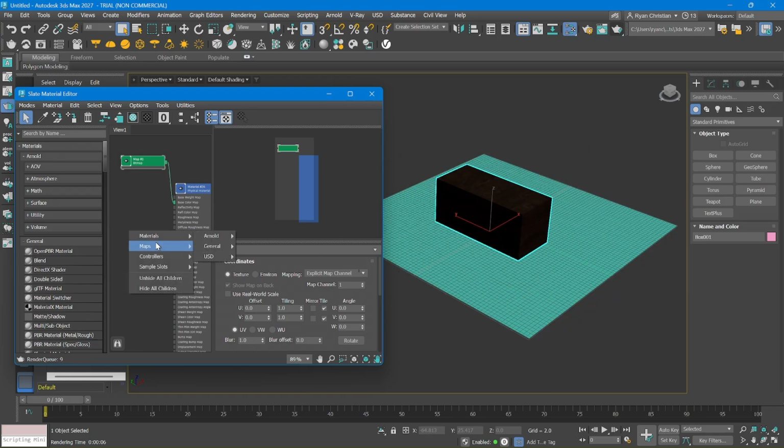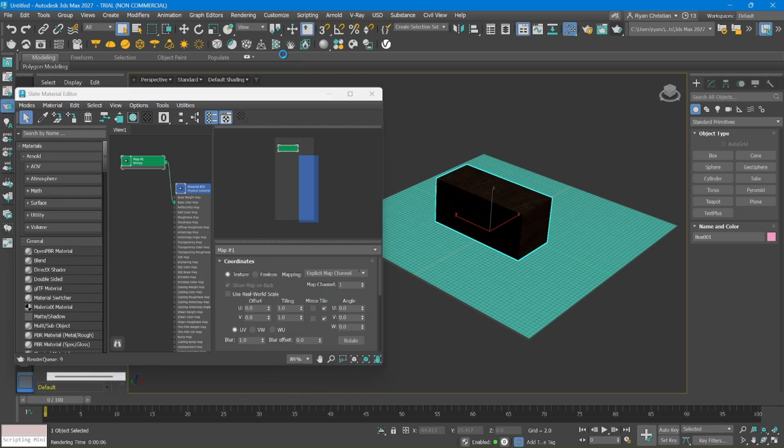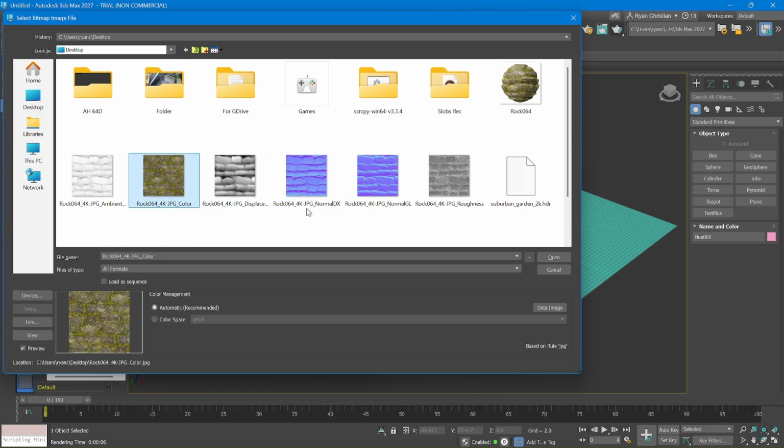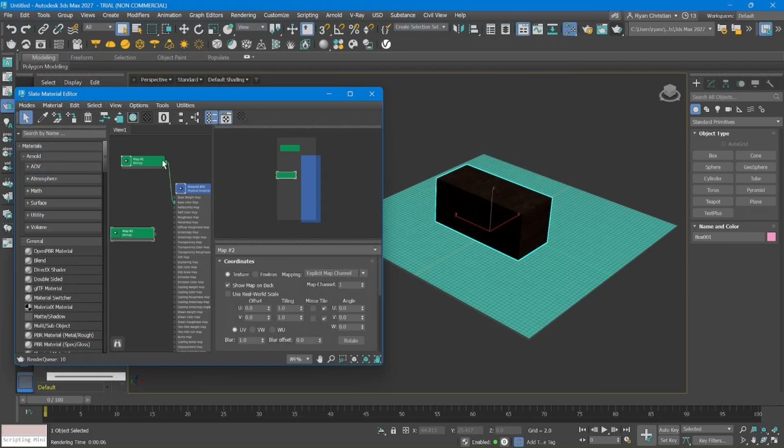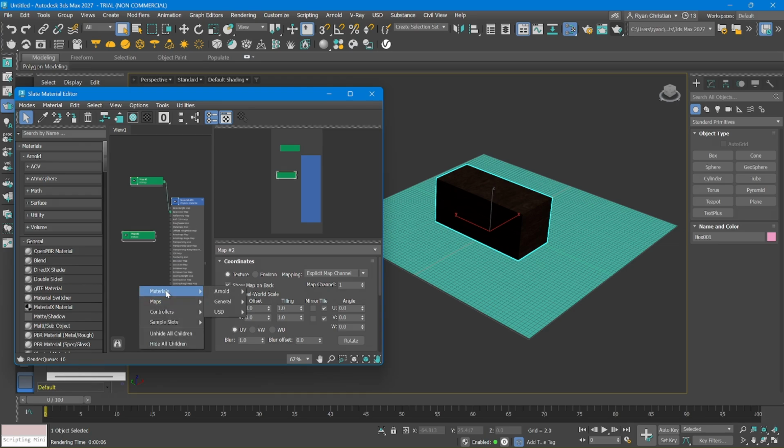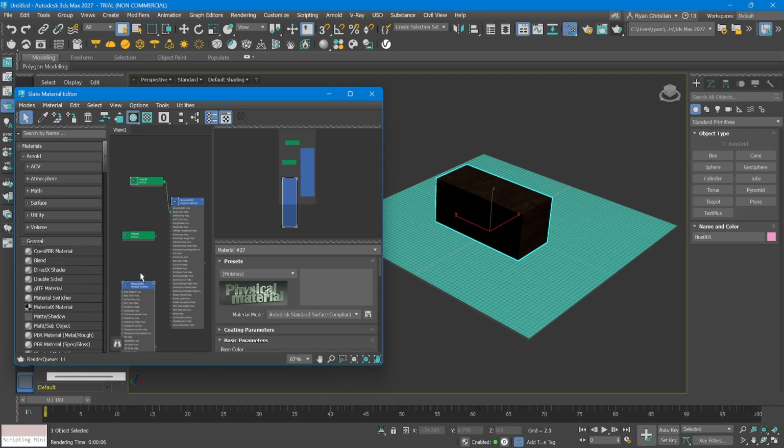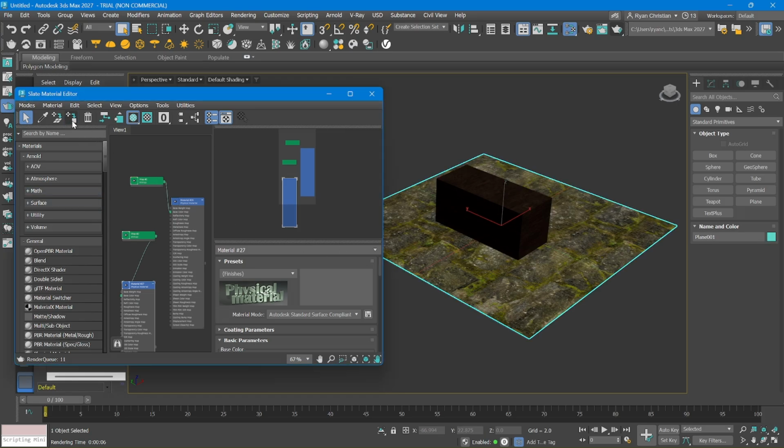I'm going to right click, add in a bitmap or maps, general, bitmap. I'm going to add in this one. I'm going to click on open, connect it. Now to connect it, go ahead and add in another material. So material, general, physical material, and then just connect it right here. And then click on the object and assign.